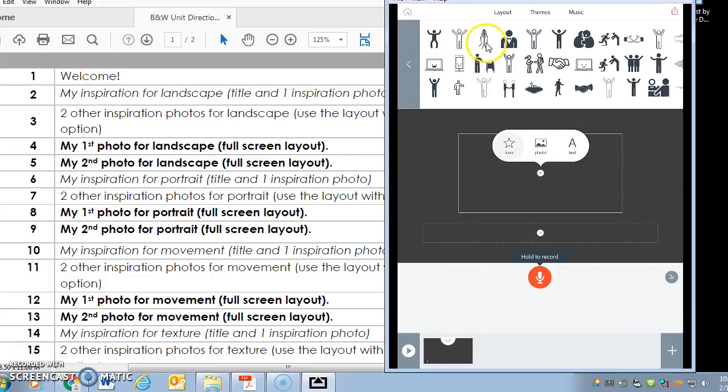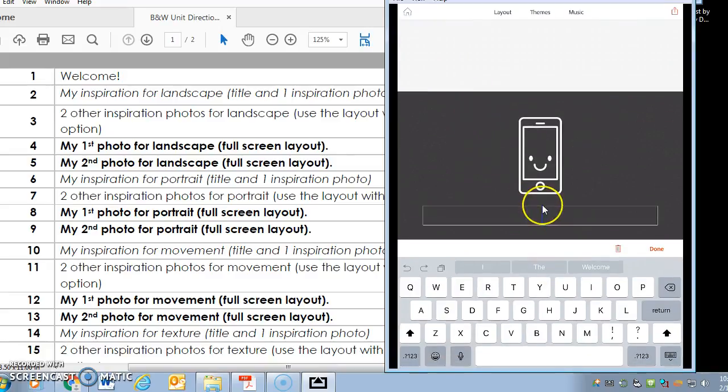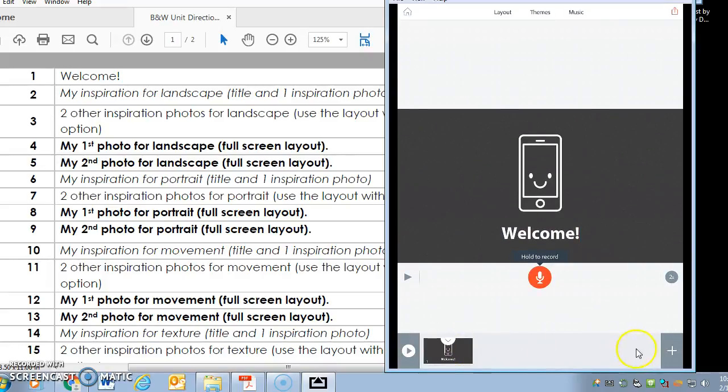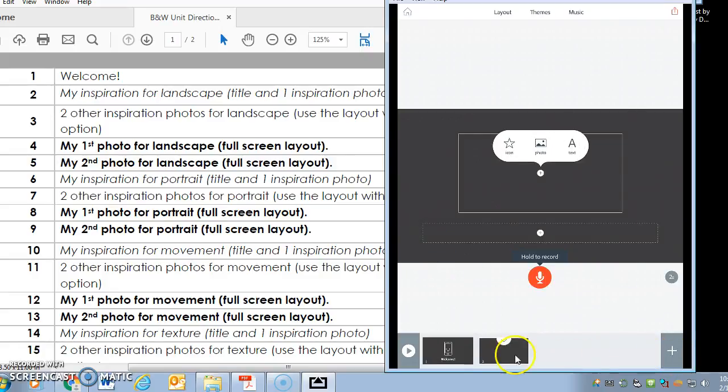And I'm going to find an icon that I like. I actually like this one. And then I'm going to type in welcome. To add a new slide, I would click the plus down at the bottom.